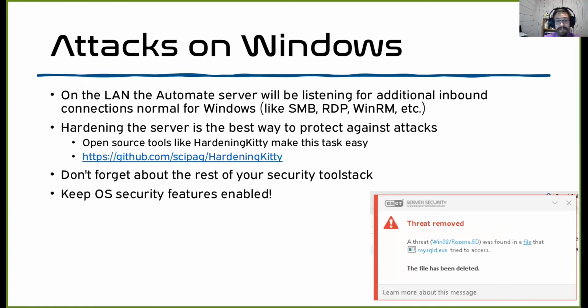Here at Automation Theory, we recommend the open source project Hardening Kitty for anyone who wants to harden their Automate servers, especially if you want to harden them beyond the guidance that came out from Connectwise earlier this year. I'd start with that and then move on from there. Hardening Kitty is a PowerShell script, and in a few minutes, you can harden the OS. It has a lot of great options, and we talk about that a little bit more in our companion blog post.